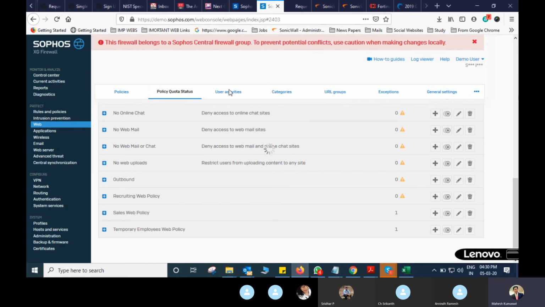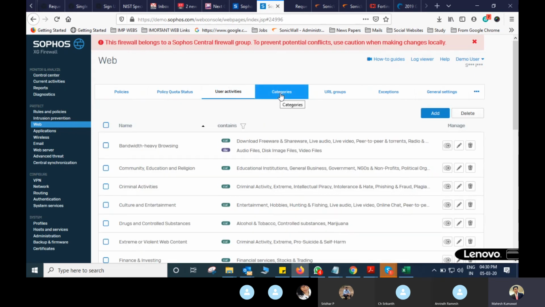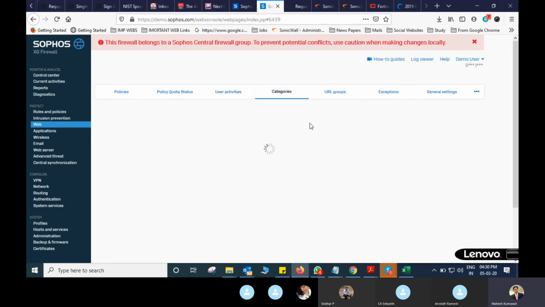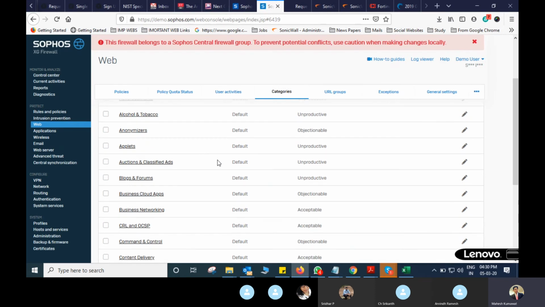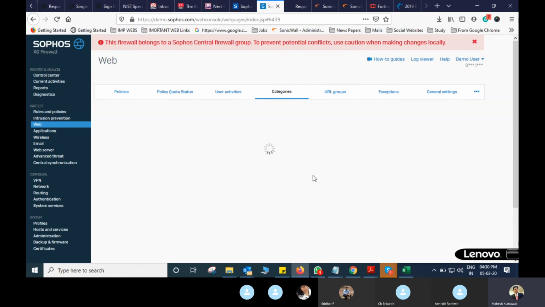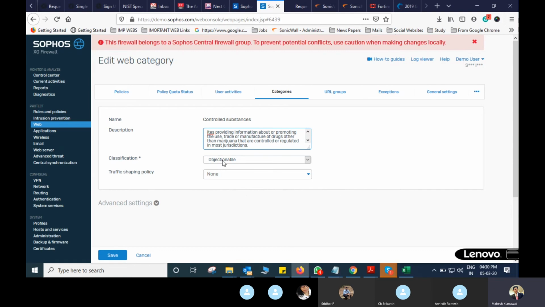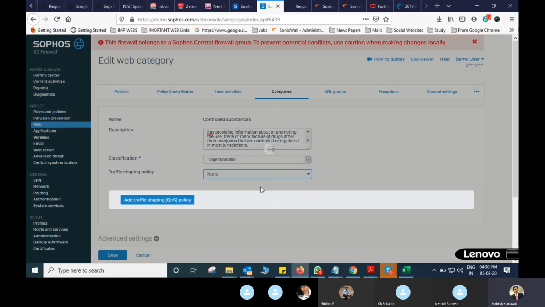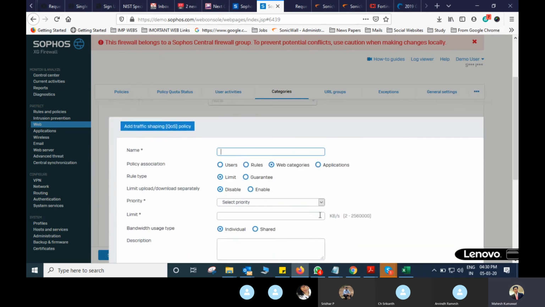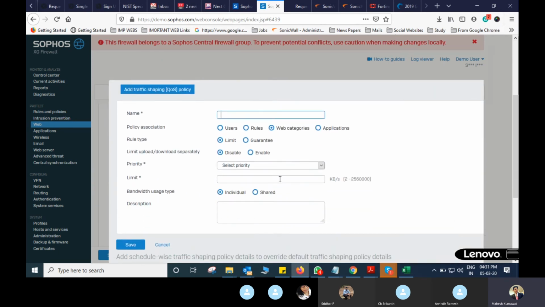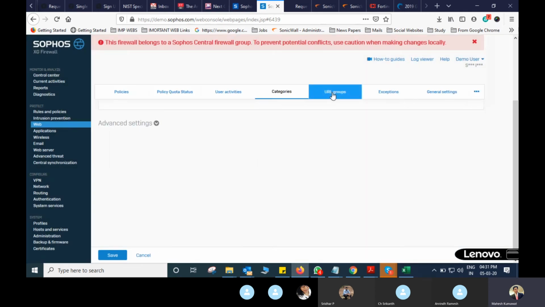So this is quota, the user activities, what the user is basically going to do, what things are working in your company, and what the user accesses or does not access. We have different sorts of categories available, and we can modify the categories as per the requirement. So this is unproductive, productive, acceptable, and objectionable, and you can choose what type of traffic you need to create. Applicable: quality of service. You can provide that this traffic should be prioritized, or how much bandwidth will be utilized by this particular application.